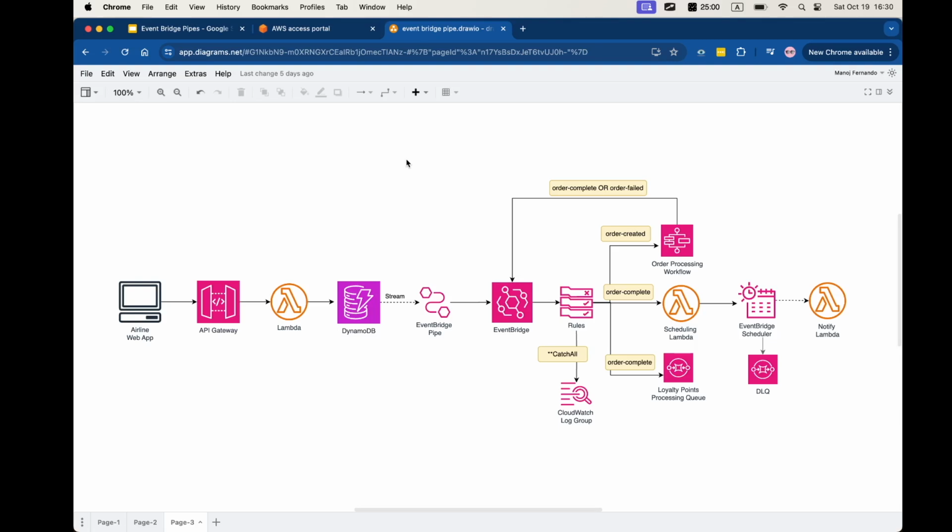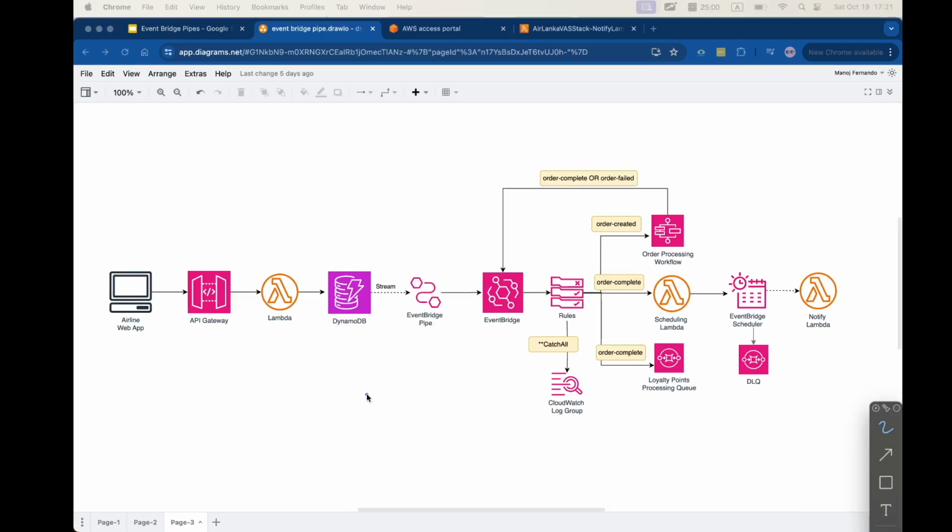All right. I think now you guys have a good understanding of EventBridge Scheduler, and let's see how we can use EventBridge Scheduler in our existing architectures. We have been developing this architecture from lesson 1, and we are going to associate EventBridge Scheduler with this architecture.